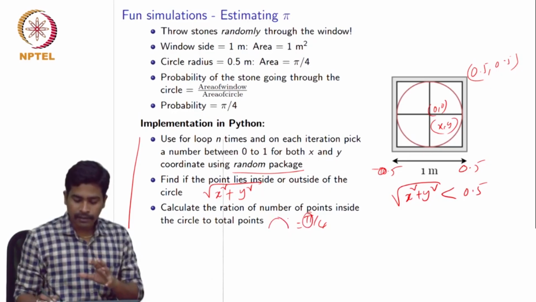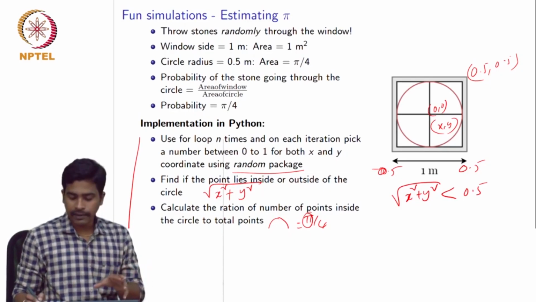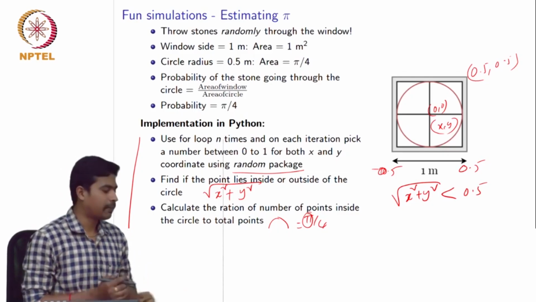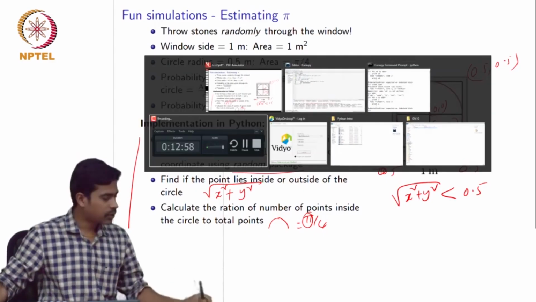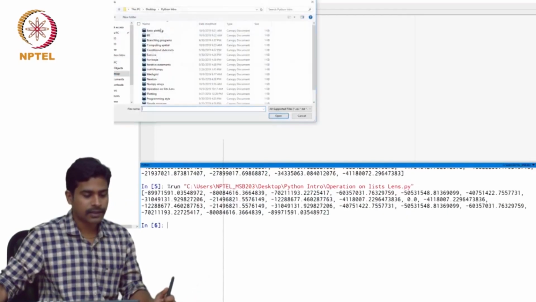We don't know what pi is, and we don't know what this ratio is going to be at the end of the program. To calculate pi, we just have to multiply the ratio by 4, and it roughly gives the value of pi. Okay, so I will show you the program. I have already written it, or if you want, I will give you 2 minutes, you can write it by yourselves, otherwise I can just open it.